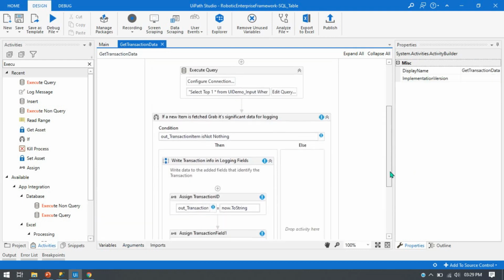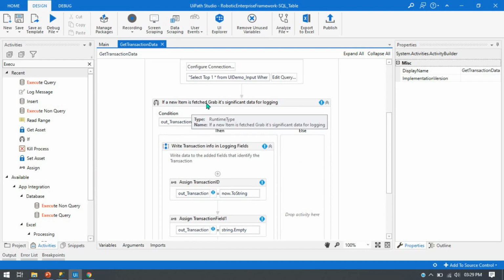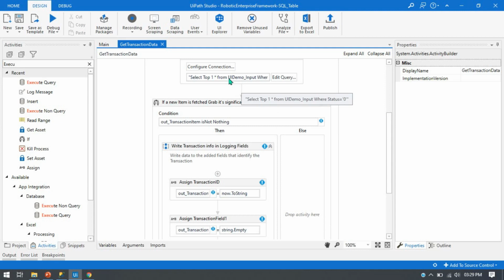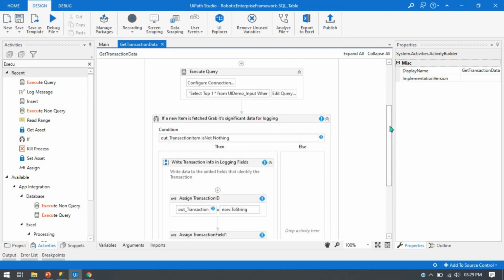Save this, and now you can see here, if a new item is fetched, grab its significant data for logging. So we have the new item, that is the first record where the status equals 0, and every time we need to take the data one by one from the SQL table, like one row, and we'll process that one row. Again next time it will go to the select top 1. It means only one row will be fetched and that item will be processed. So that's why we are always using top 1.